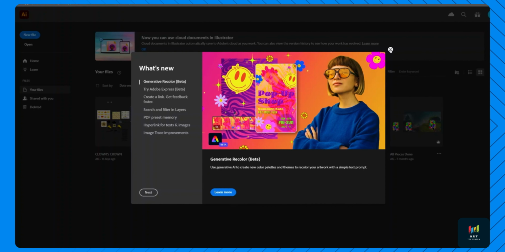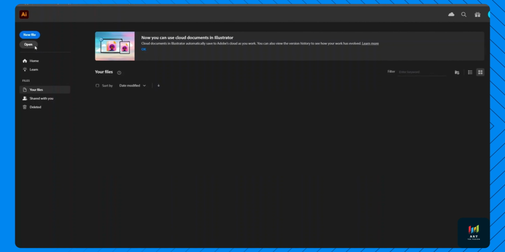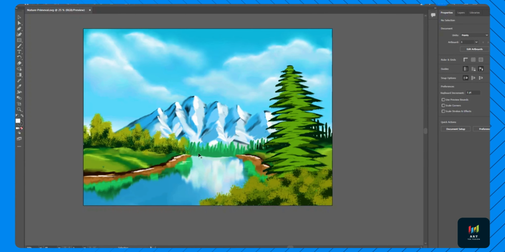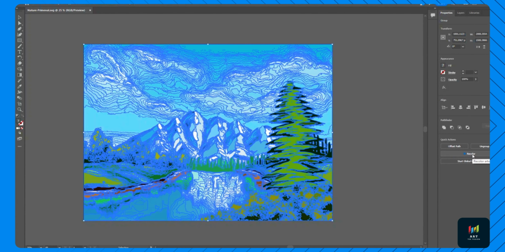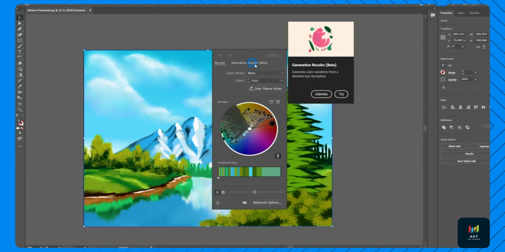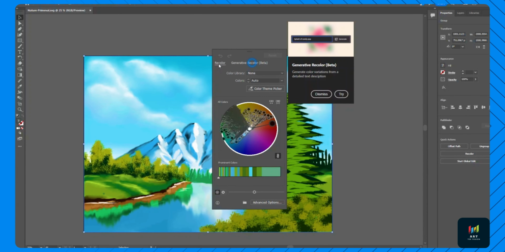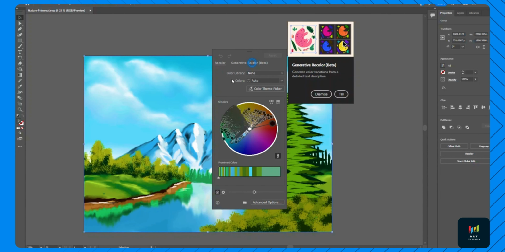So let's close this right here, and then I'm going to open an SVG file, and there we are. So this is this nice nature landscape, and right now what we should be able to do is select all of this, and then on the right here it's going to say Recolor. So let's click that, and there we are. So now we get this Recolor field pop up, and Recolor was already an option in Illustrator, but now this generative Recolor is also possible.